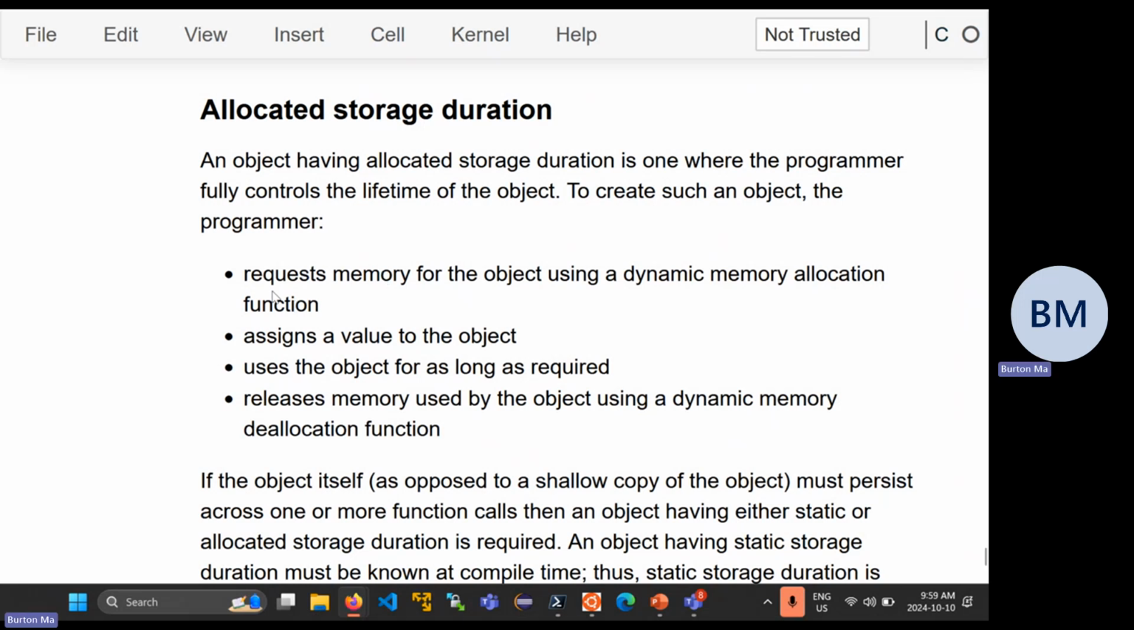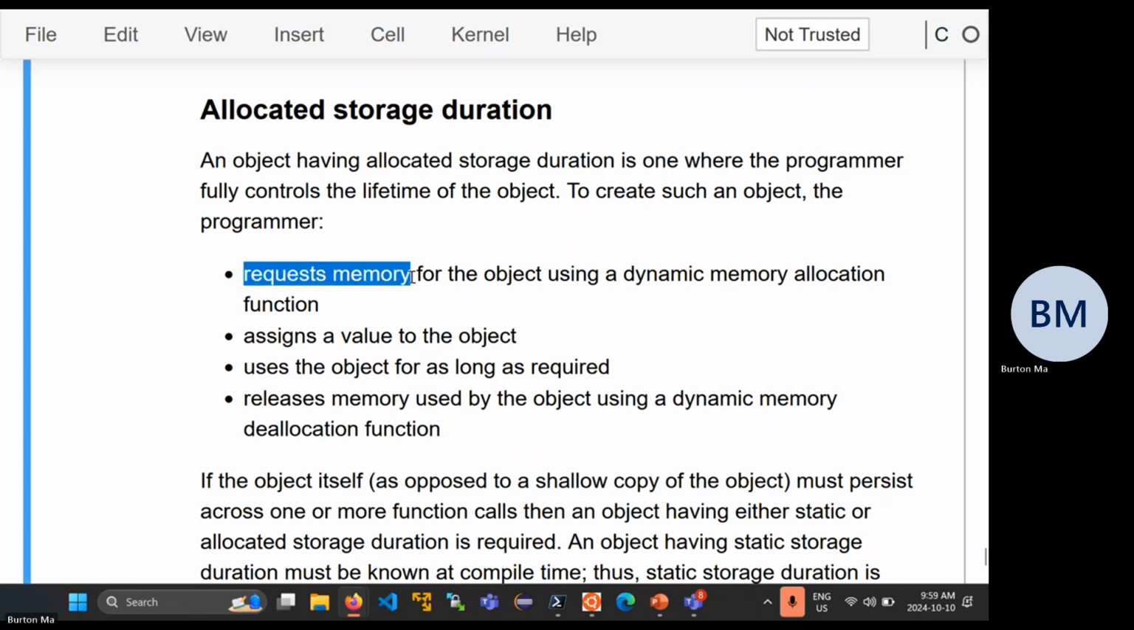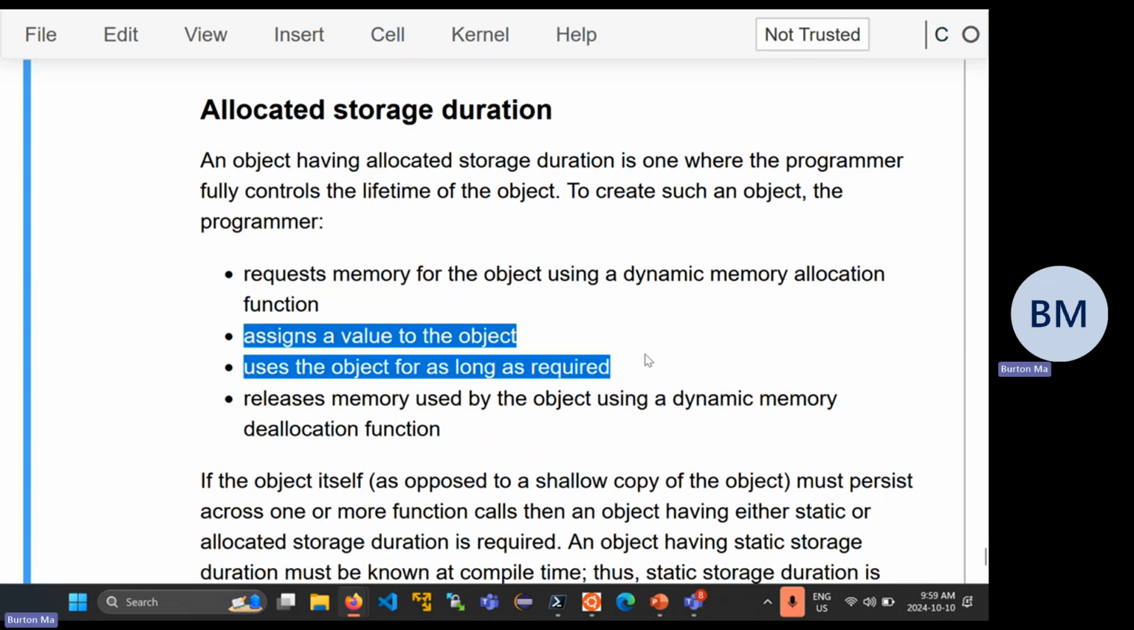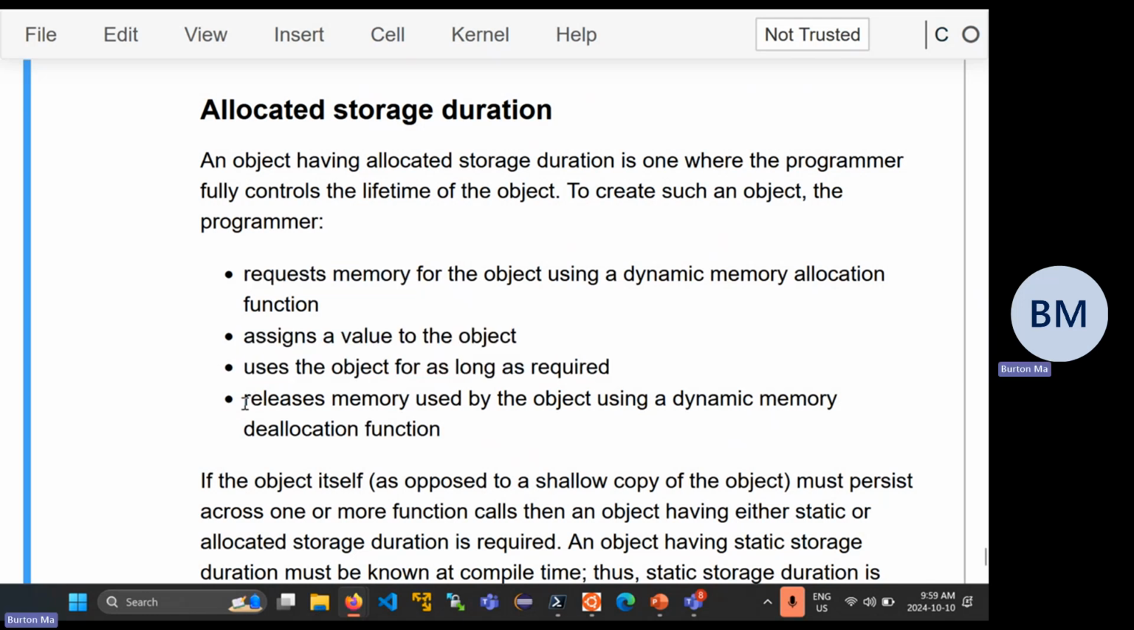So the process to create an allocated storage object is to request memory for the object, use the object, and then release the memory that was used by the object when you no longer need it.